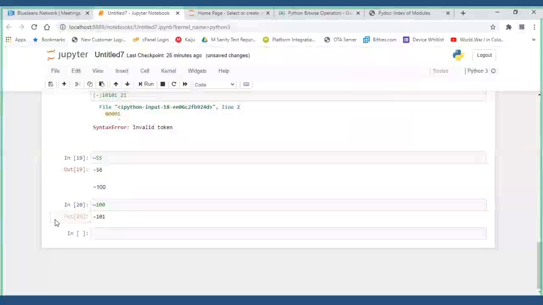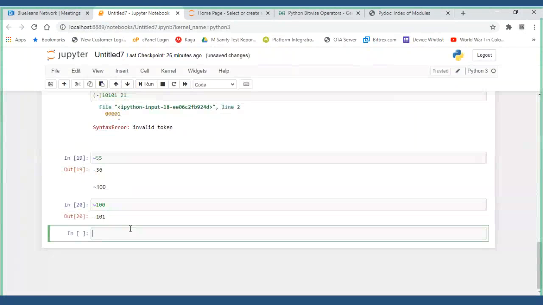Okay, no problem. So the thing to be known is the bitwise complement operator. What it is going to be doing is adding 1 to your value and then moving the value to the negative state. If you have 100, it will become 101 and at the end it will put the minus.